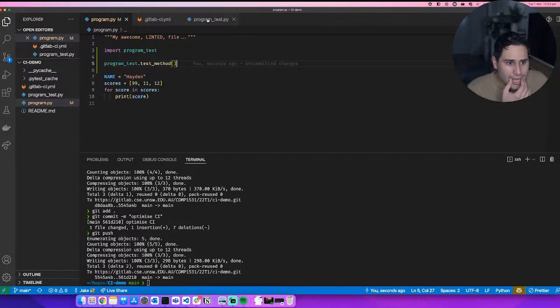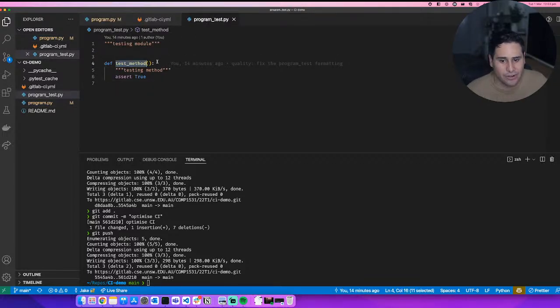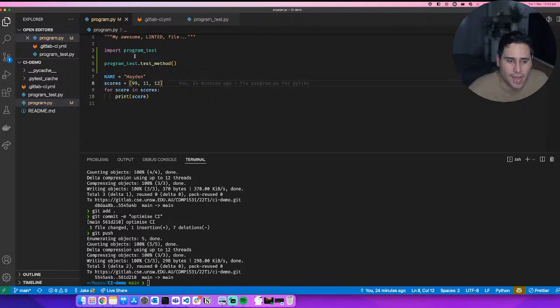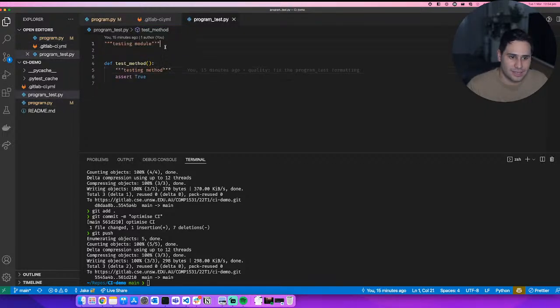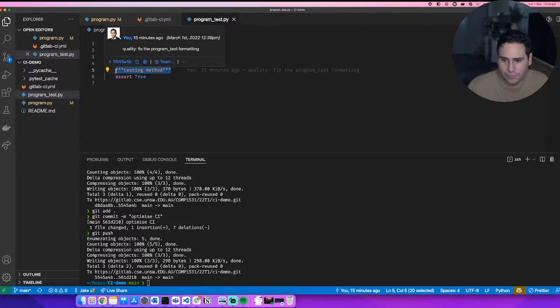Okay. So in test method here, in program_test, I created a test method function, and it's got a docstring called testing method. I imported this in my other file. What the docstring basically does is document what that method does and how it works. If I hover over that method, Visual Studio Code is actually looking at the docstring and displaying it to help us document what that method does. So it's an agreed upon conventional format for documenting Python programs. And it's the same with the module. If I had a module called testing module, if I import program test, it tells me the docstring of the module. So module docstring is the docstring for the module. Function docstring is the docstring for a function.